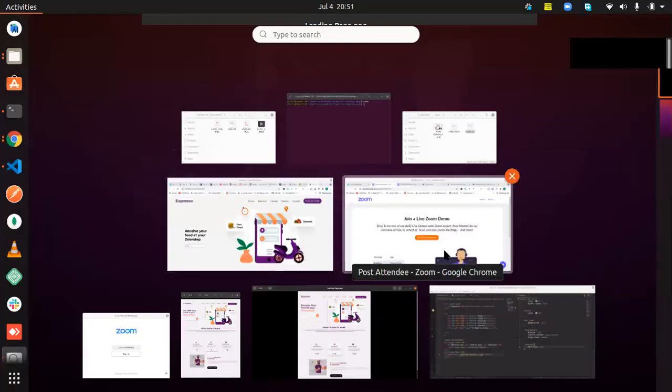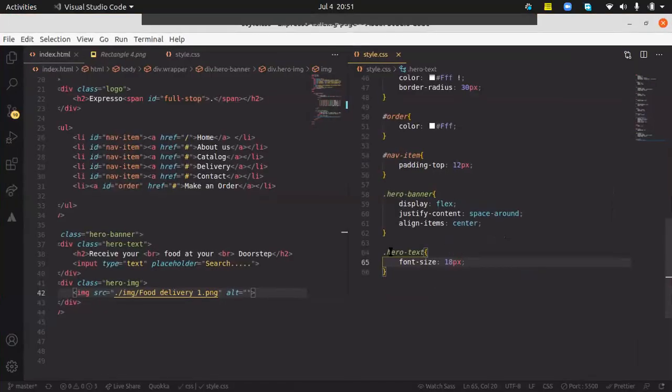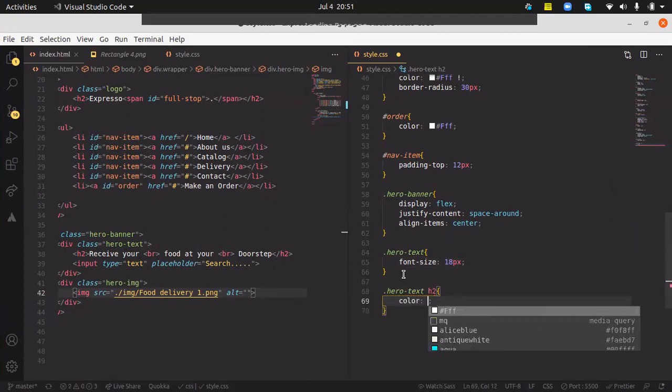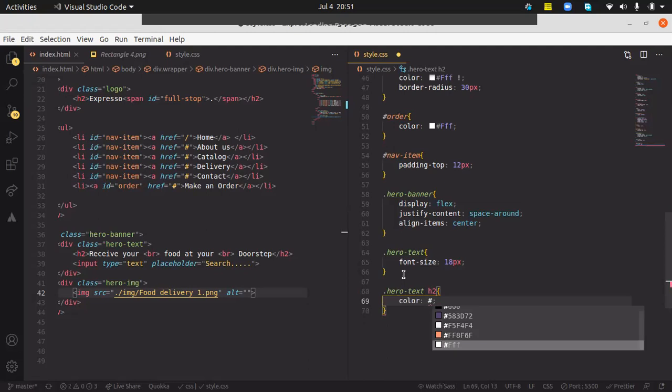All right. So if 18 is okay, the next thing is to change the colors. Yes. Change the colors. So what we can do is we can give them all the same color, then just cut it from somewhere. So we can give the H2. We can select. Oh no, if you add a color here it will apply to the search box too. So let's just select this hero text, then H2, then let's give it a color of this.